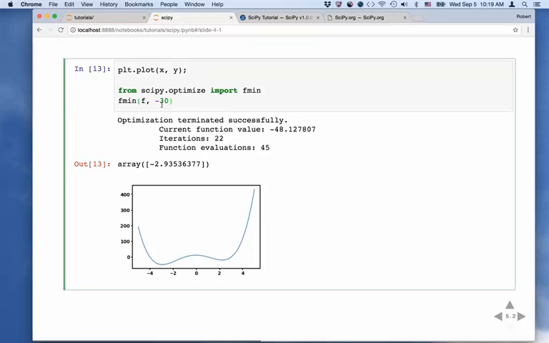Okay. So, pick a good starting value, the best one you can, and be aware that there could be multiple minima in your function. So you have to be careful about that. Now, there's other functions in scipy optimize besides fmin. This is just kind of the basic one to get you started.